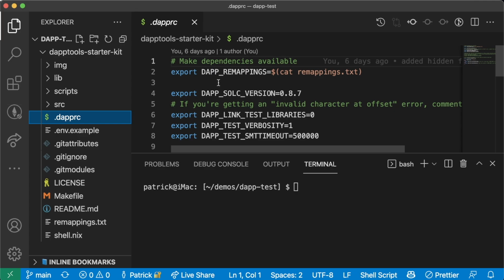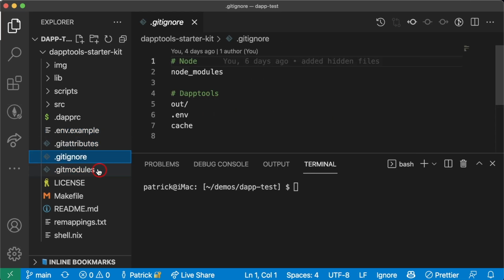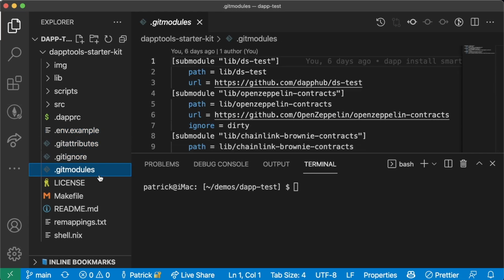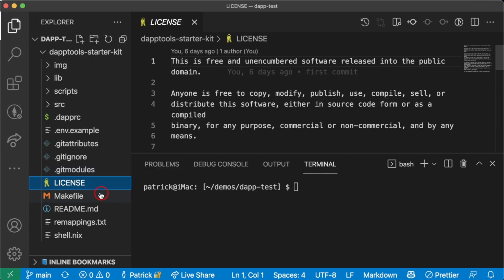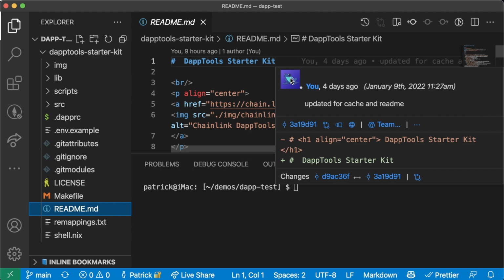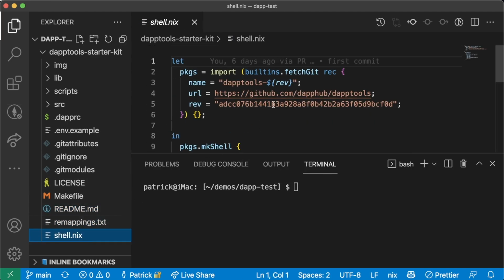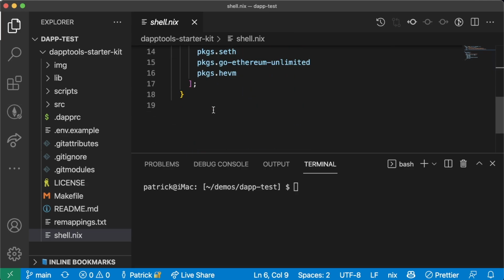.dapprc is a configuration file similar to the Hardhat config or the Brownie config. .env.example is an example .env file, which we'll get into in a bit. These .git files are GitHub config files. We have a license file for the license of our code. We have a makefile, which we'll get to in a bit. We have a README, which just has all the instructions, remappings, which we'll talk about in a bit, and shell.nix, which we'll pretty much ignore.